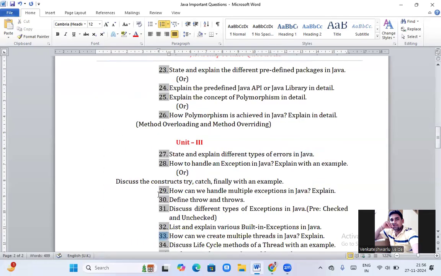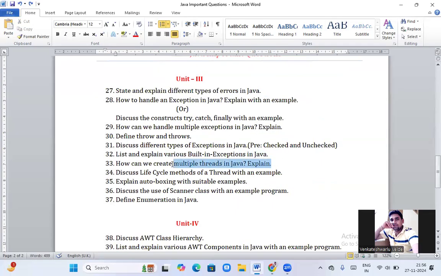And how can we create multiple threads in Java? This is a very important question, repeatedly asked in many examinations.